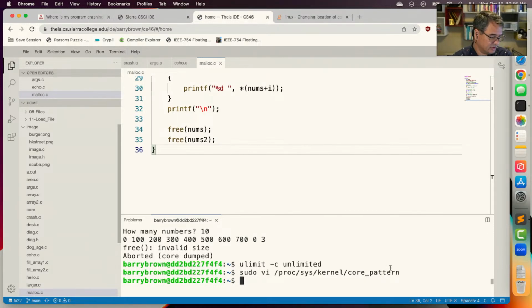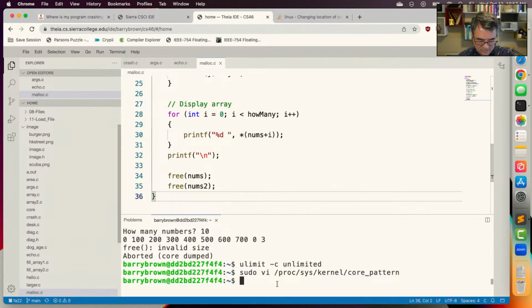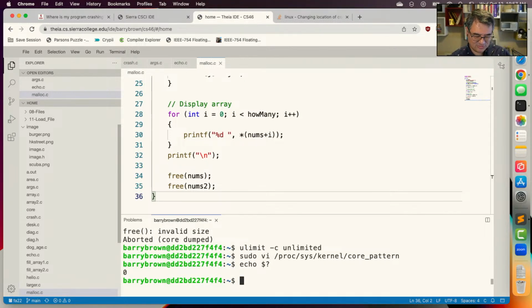Next question, where can you see the returned value from main? That's a good question. So you can see it in the shell if you echo $?. There's a variable called question mark. That's the actual variable name. And it shows you the return value from the previous command.